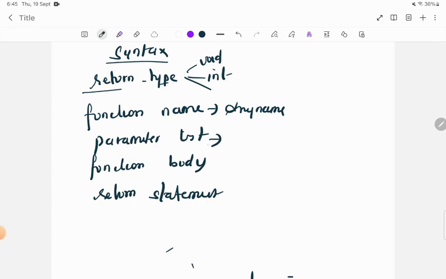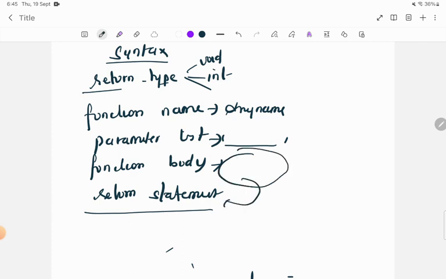What will be the parameter list? It can be the number of parameters that you are going to use. What is in the function body? It is the thing that you are going to perform in the function. And what is the return statement? Whatever work is done here is going to be returned using this return statement.